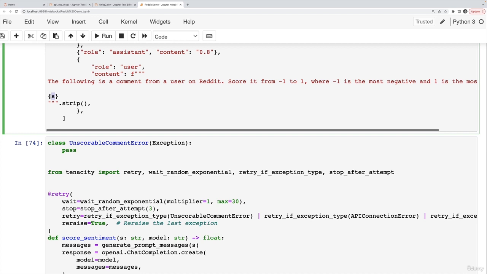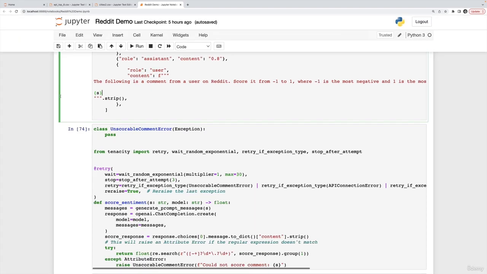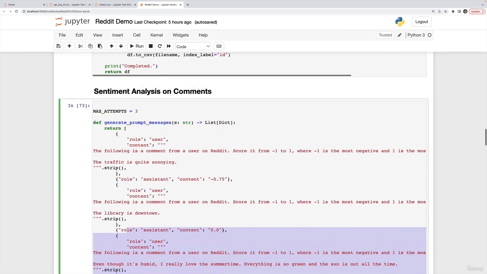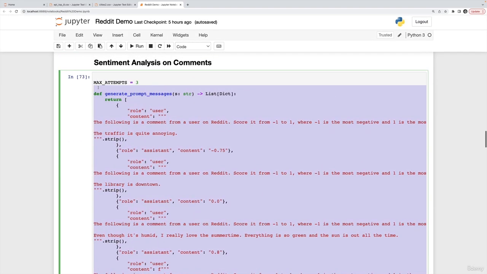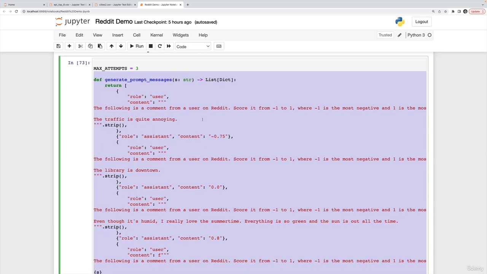Now, there are optimizations you definitely could make where you could score multiple comments at once. This is just a simple version. It takes one comment, whatever the text is, it puts it in here. And this doesn't make the API call yet or anything like that. This is simply generating our prompt that will then pass through. It generates the list of messages.